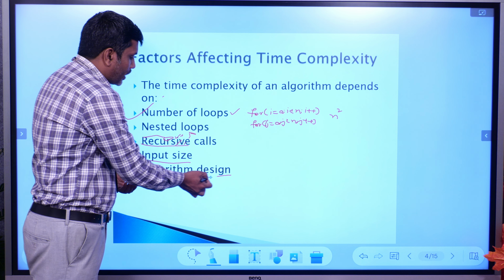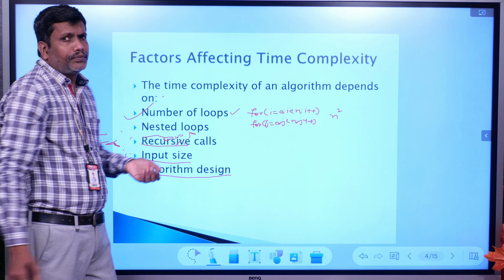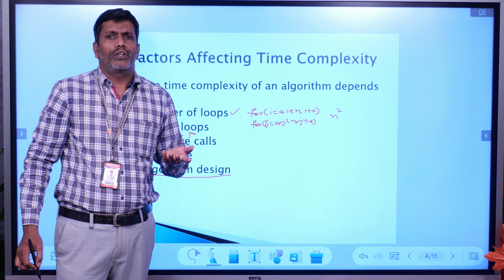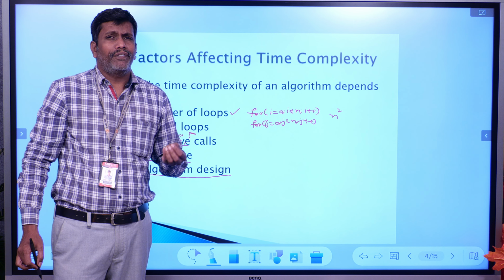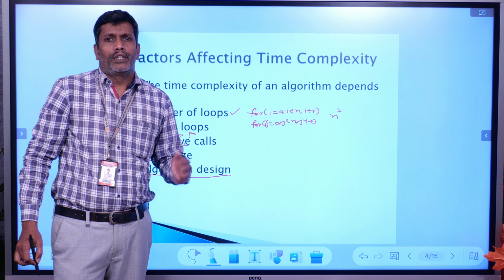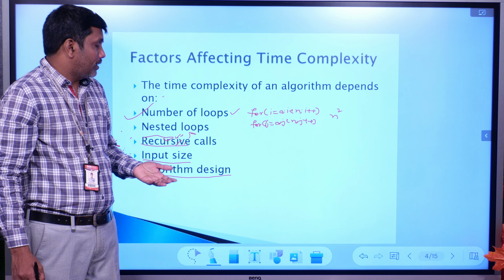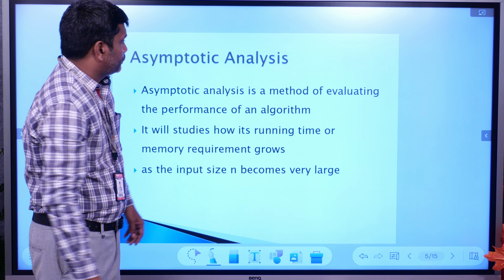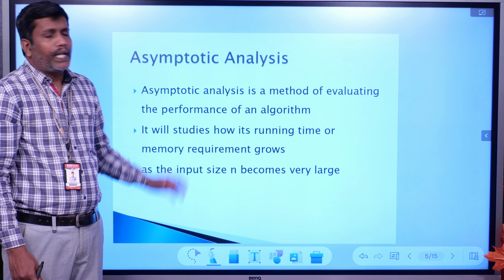Algorithm design. How you are writing the program. As we know, we can write a program in different ways. For example, swapping of 2 numbers. We can use 2 different logics: by using a temporary variable and without using a temporary variable. So if the algorithm is designed differently, that is also one of the factors affecting the time complexity. And this will be measured by using asymptotic analysis.